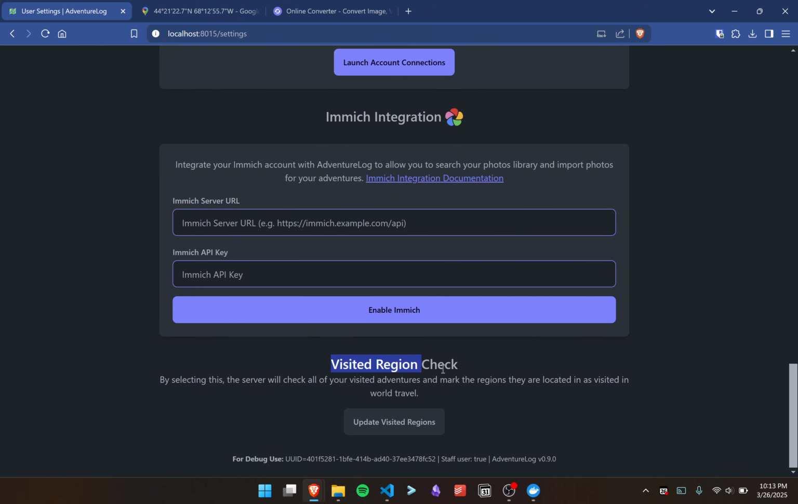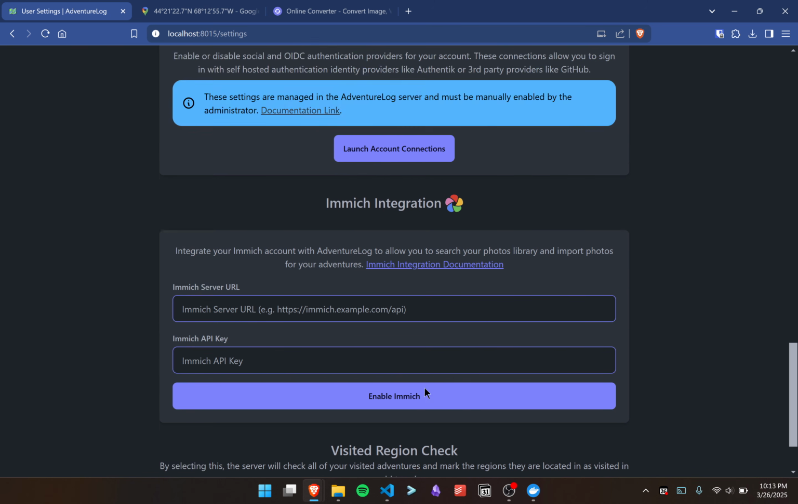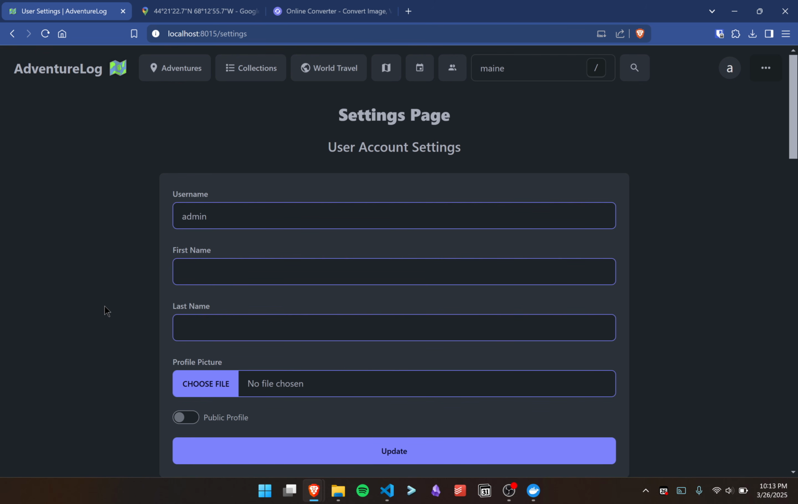And last thing, this visited region check here is a bulk check, so it goes through all of your adventures, and if the visited date is in the past, it'll mark that region and city as visited if it hasn't been already. So that's just a way, if you're importing data, to go through and check that.